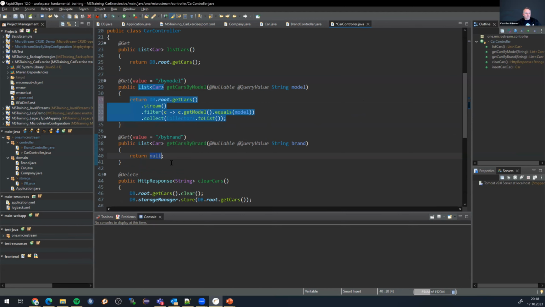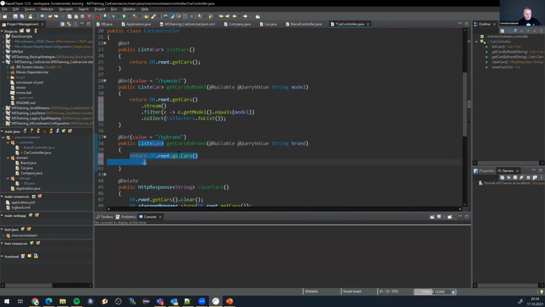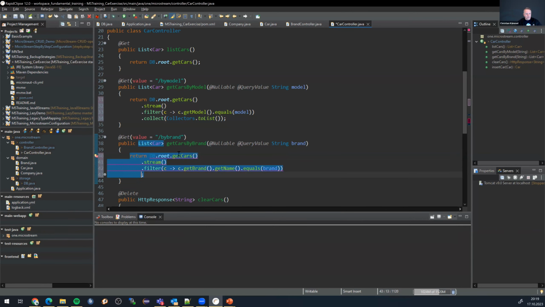So let's say db.root.getCars again. Then I say stream.filter, c for cars, car.getBrand.getName.equals brand, I guess. And we need the collect statement at the end, Collectors.toList. That's it.